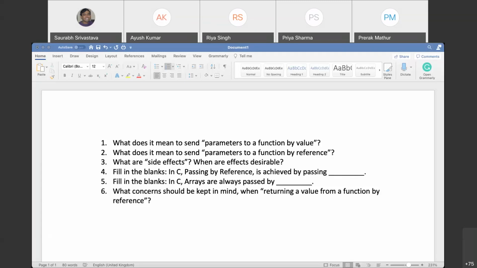Sure. The question asks for returning a value. Shouldn't it be returning an address according to the question? Yeah, I lost you guys a little bit in between. Is it clear, Ria? Because there was some voice breakup for me in between.